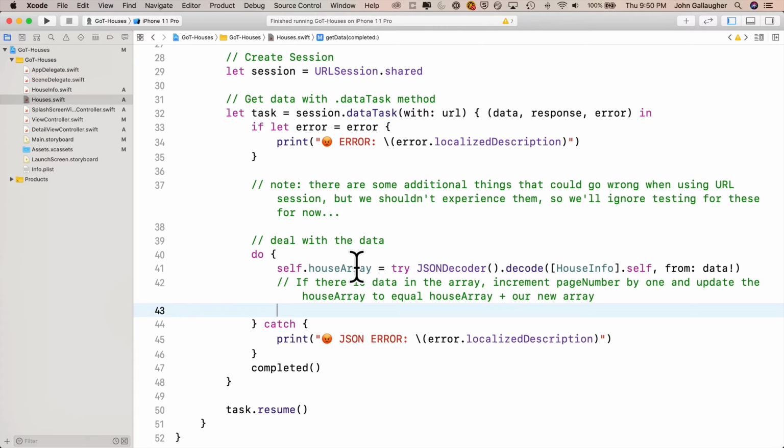Now, if we just go ahead and keep it the way that it is right now, where we're assigning the decoded JSON to house array, even if we get a new page of data, then we'll stamp over the old data. That's not what we want to do. We want to get our results, and then we want to add those results to any existing house array. So what we'll do here is I'm going to highlight and cut out self.houseArray. I'm going to replace that with let results.